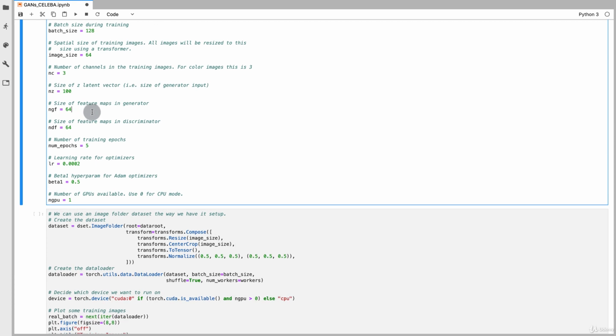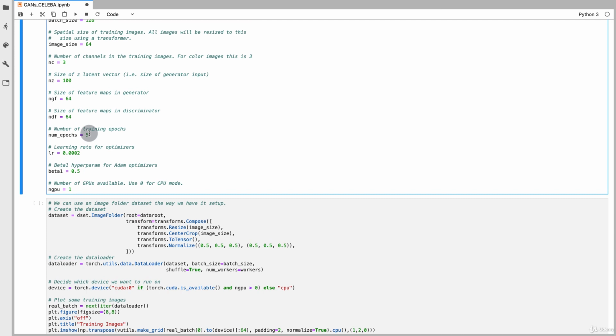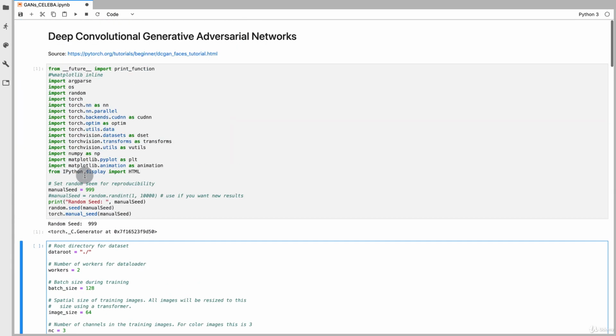Here is the size of feature maps in the generator and discriminator. You will see a bit later what it is. Then the number of epochs of training, the learning rate, the beta1 parameter which is used in the Adam optimizer, and the number of GPUs.